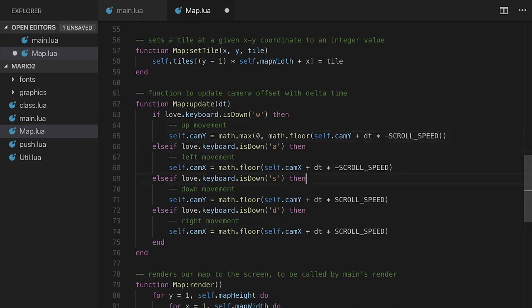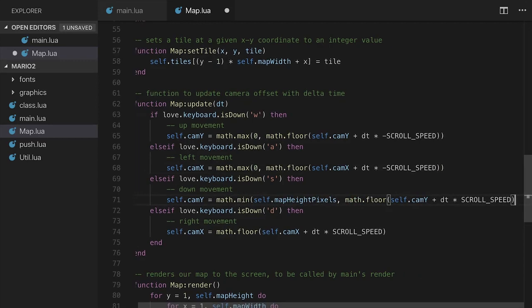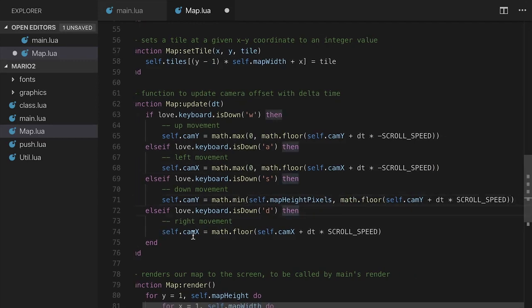I can do the same thing for moving left, actually. So I can say math.max of 0 and this will prevent both on the y and the x going below 0. And for y, we can return the math.min of the map height in pixels, so self.map_height_pixels of that, and we'll do this for math.min of self.map_width_pixels.